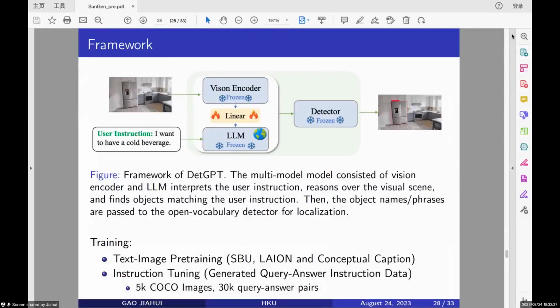And our framework is very simple. We construct a two-stage detection framework for initial investigation. In this framework, our first step involves utilizing multimodal inputs to interpret the user instruction and reason over the visual scene to identify objects that match the user's instruction. Subsequently, we employ a frozen detector for accurate localization of the identified objects. Our training stage follows MiniGPT-4. It has two stages. In the first stage, we conduct text-image pre-training, and in the second stage, we conduct instruction tuning using our generated question answering instruction data.